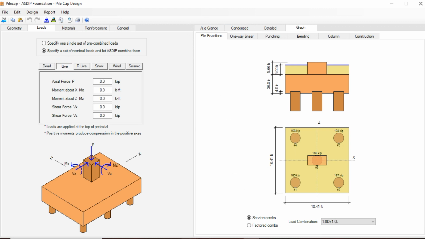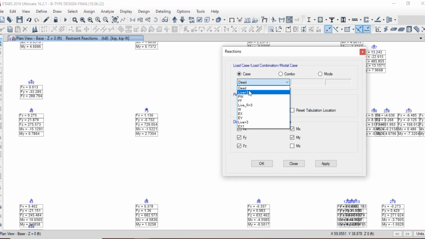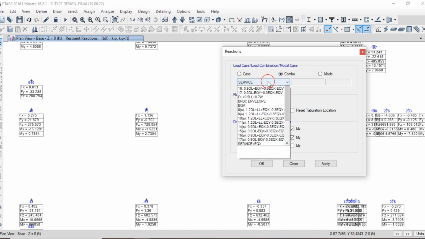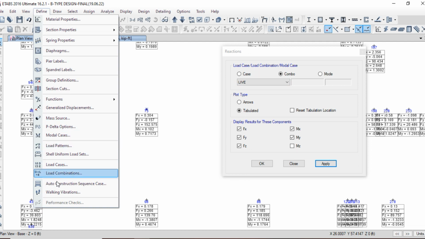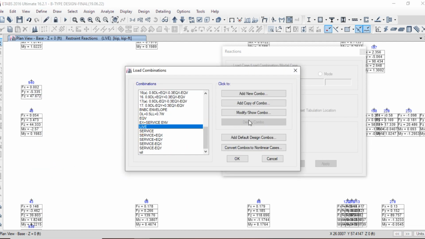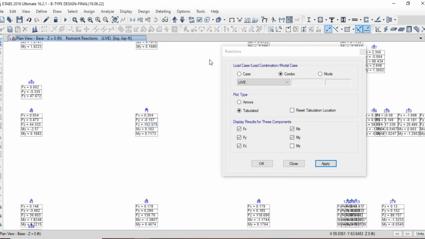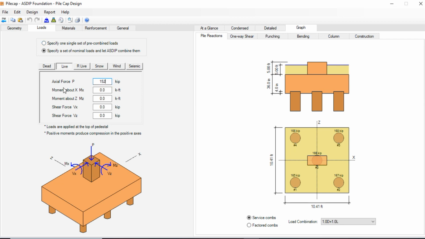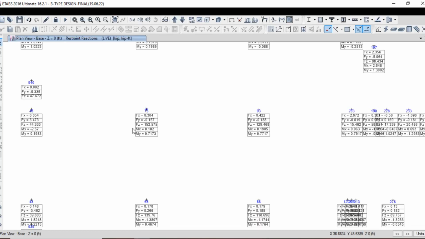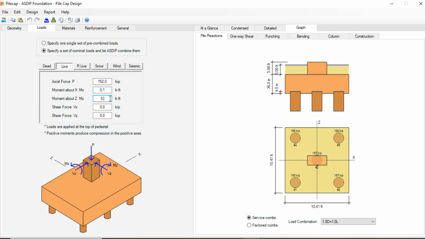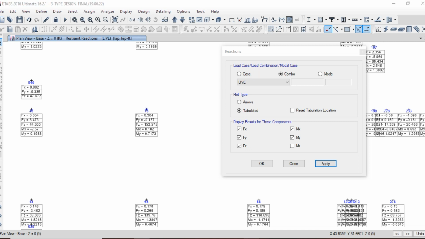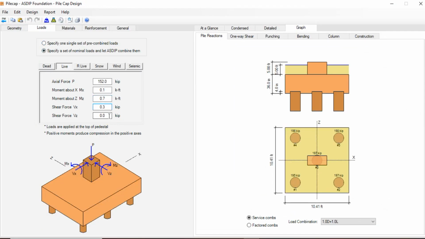Then the live load reaction. There are two types of live load, so I will take the total live load reaction. The total live load reaction is 152 kip, and the live load moment is 0.1, 0.7, and 0.3, 0.15.